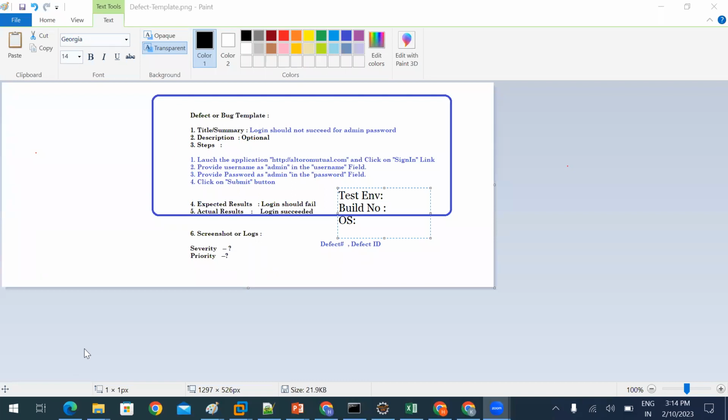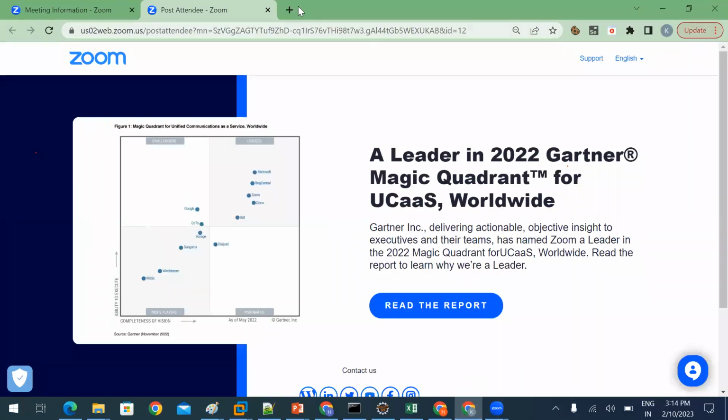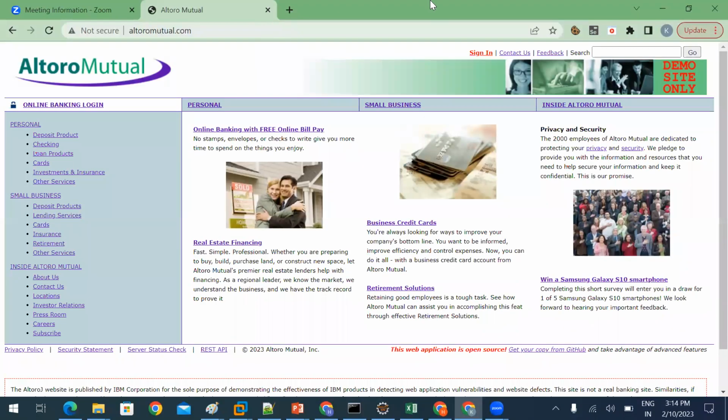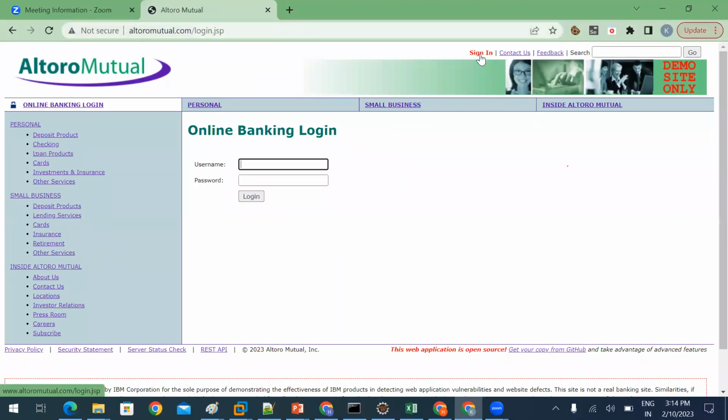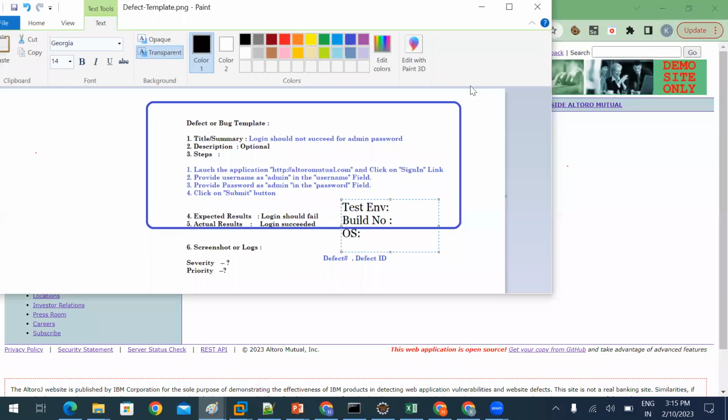Create a defect for one issue, a text alignment issue. The second one is login is taking more time for ultramutual.com. The issue is login takes a lot of time. Login takes 2 minutes instead of 10 seconds. You need to create a defect. How do you create? These are the fields which you have to include. Try to create now.